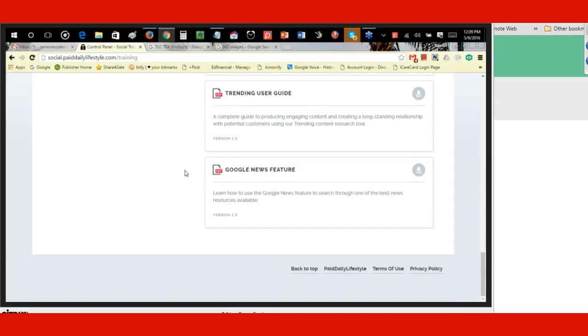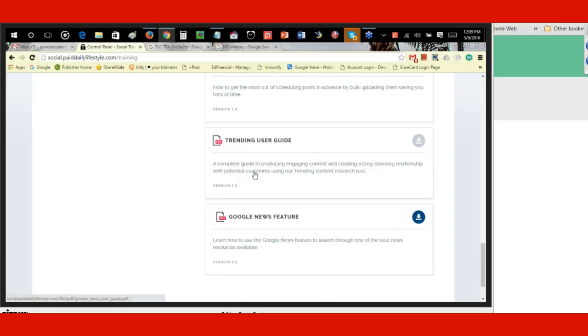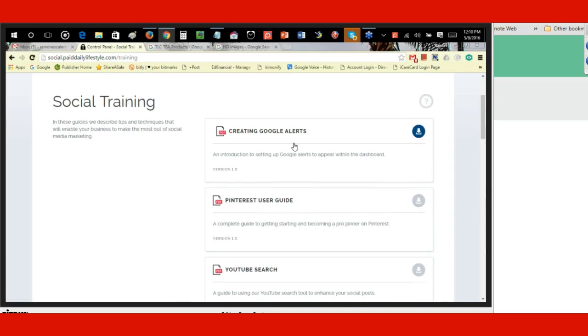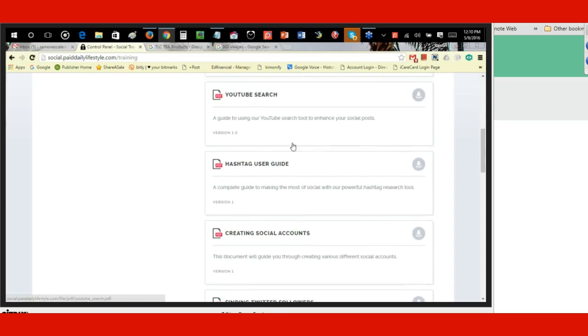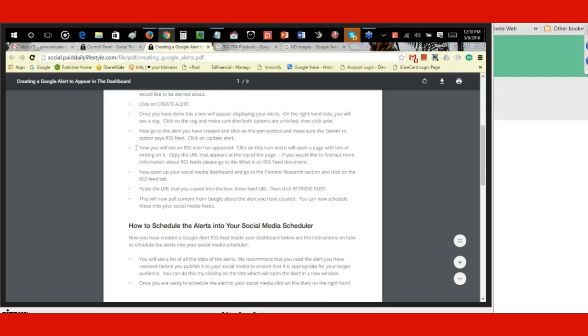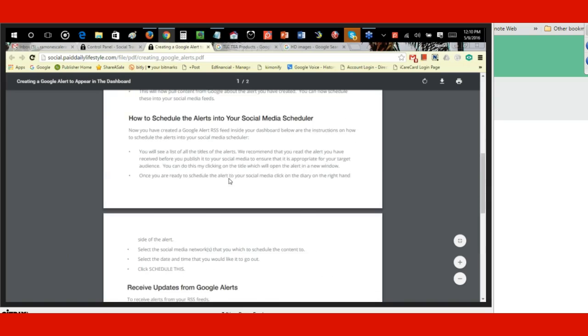And if you want to use the Google News feature, let's see, where's the RSS? One of these has the RSS one. I think this one has the Google Alerts, creating Google Alerts right here. Let me see. I think this has the RSS in it. Also training. This is how to create Google Alerts. Now you will see an RSS item and so on. So it teaches you about the RSS and the Google News feed right in this PDF.